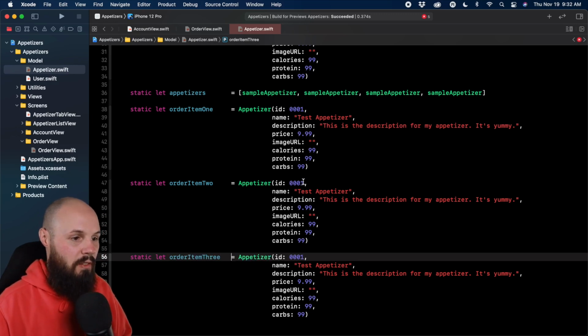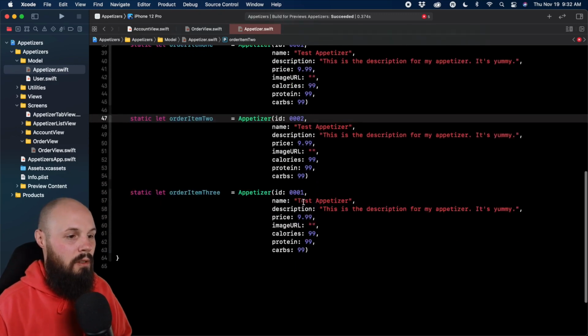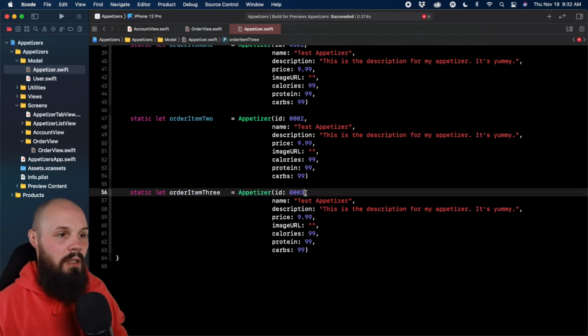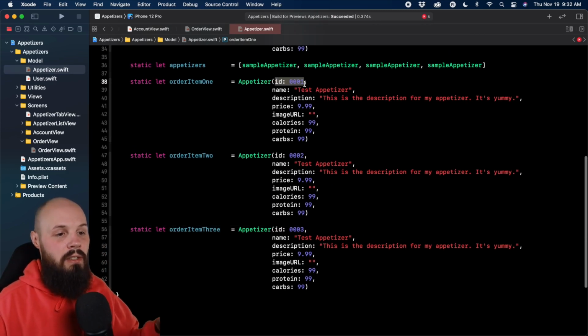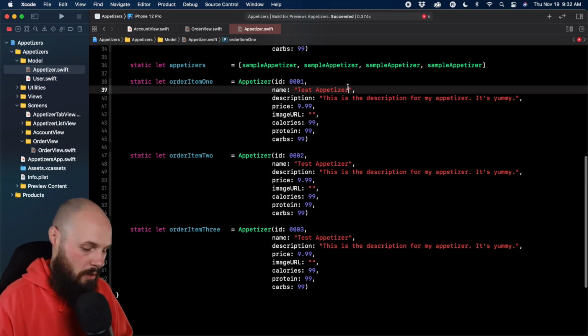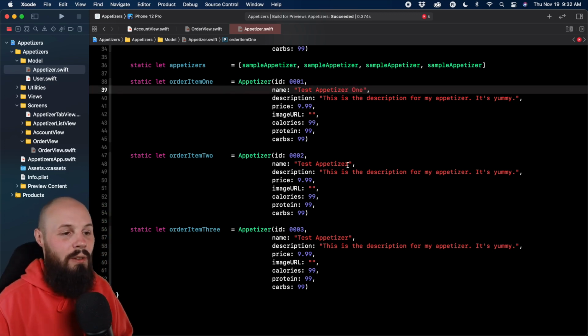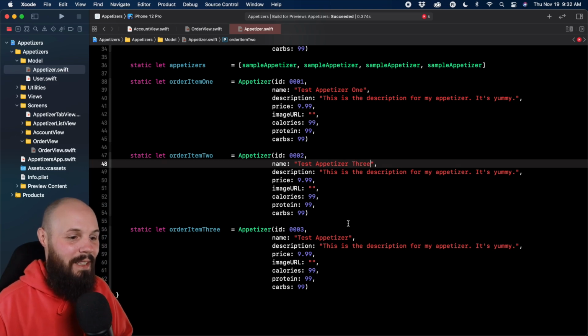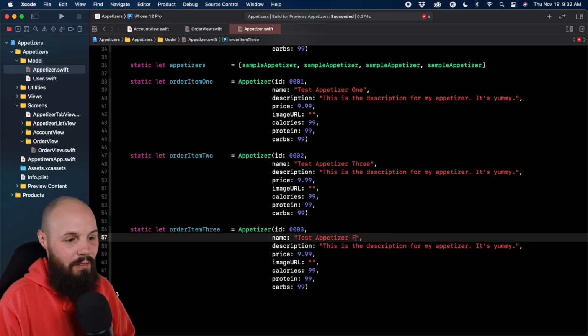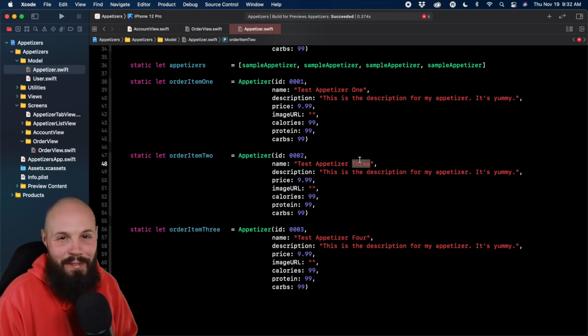Okay, so again, instead of ID 1, we want ID 2. Instead of ID 1, we want ID 3. So again, just unique IDs. You can change the name if you want. In fact, let's do that. Test appetizer 1, just to be sure we have the right items here. 3, and then 4. I'm dumb. I forgot 2. Can't even count.